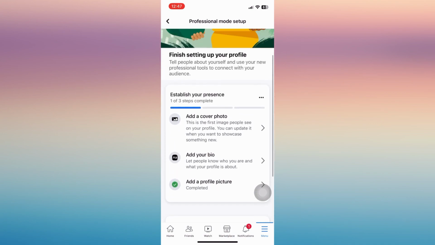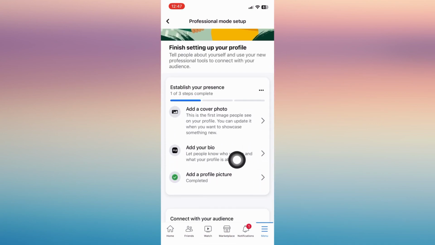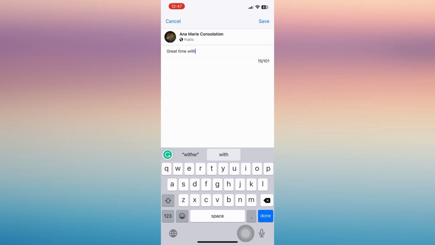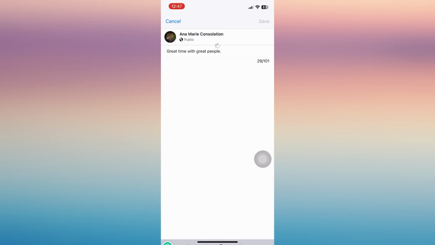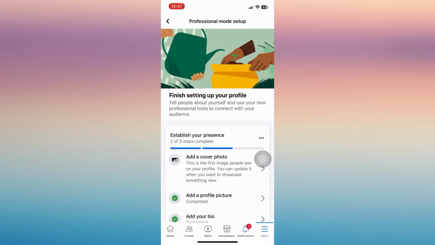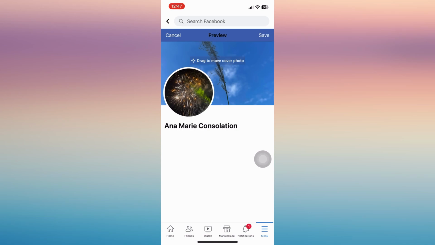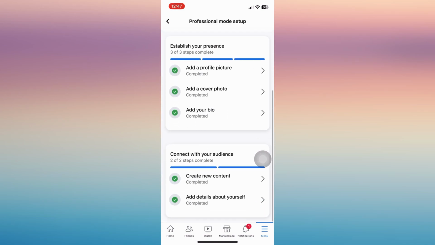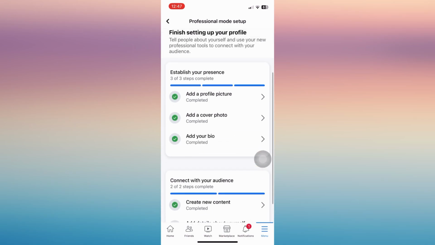be completed. Then the next is you have to add your bio and let others know about you, what you do, what your hobbies are, anything that is interesting about you, and then click save on it. So as you can see, the check button, and also make sure that you have your profile and your cover page. So it's now all completed.